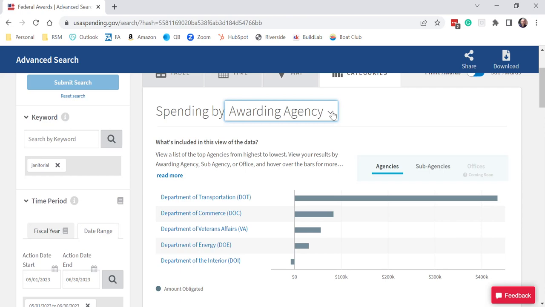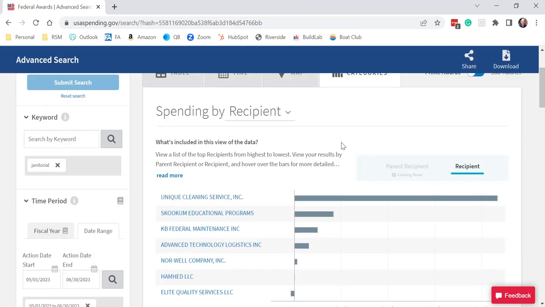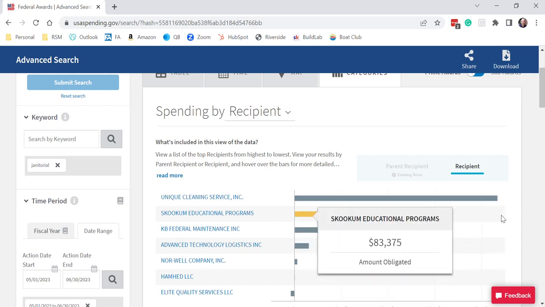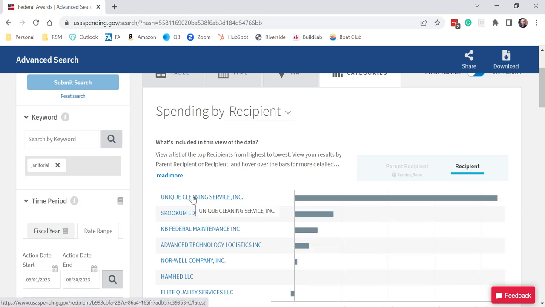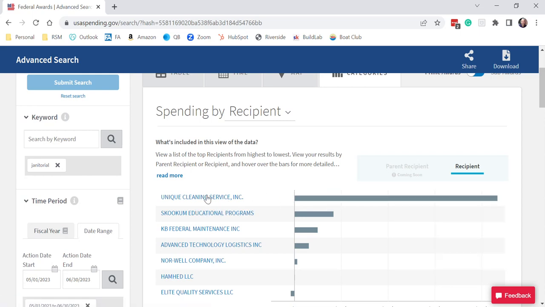I switched this category over to recipient. And now that I'm over on recipient, we can actually see a list from largest to smallest of who the contractors are that are winning work in Tennessee in this 2-month period. This unique cleaning service is clearly the winner in this business here. So I probably want to reach out to them.